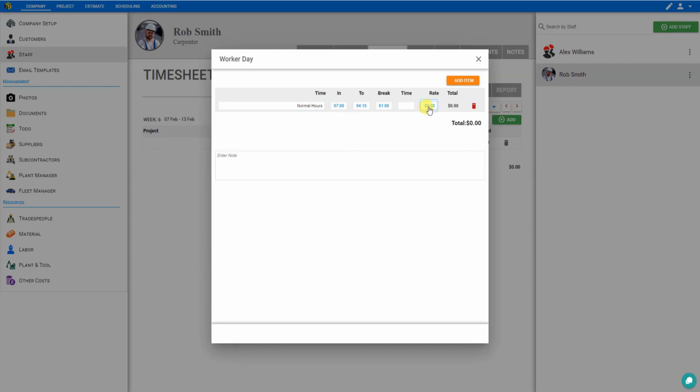And then we can input the worker's rate of pay. In this case, we'll say $20 an hour. But we see here that PriceAJob is having difficulty calculating the time worked.